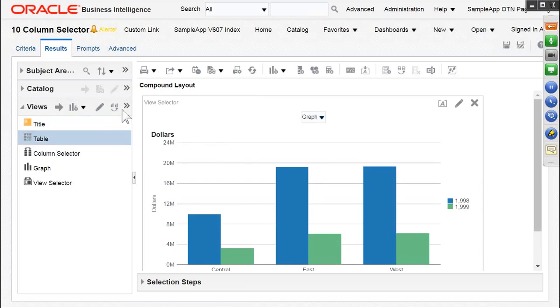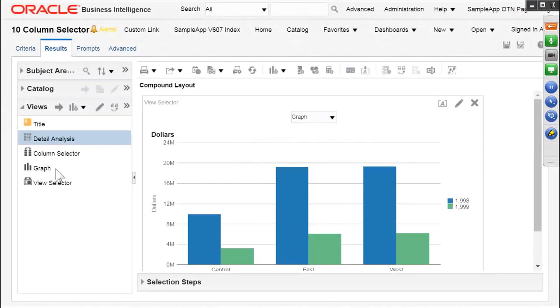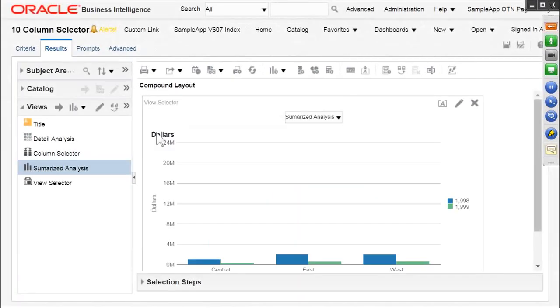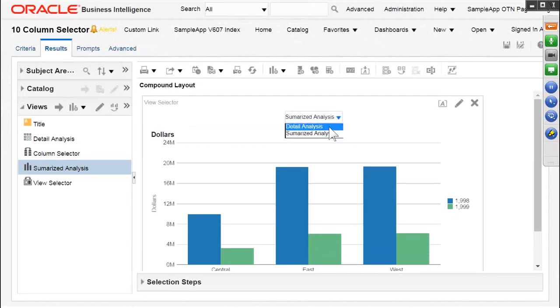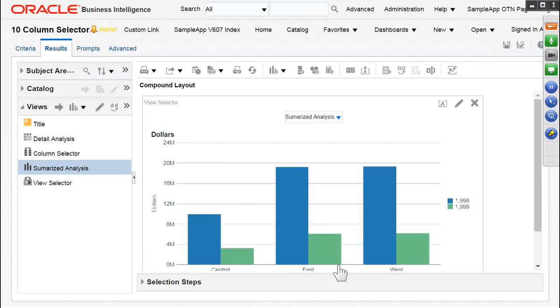For example, table I want to rename here as detail analysis. Okay, graph I want to rename as, let us say, summarized analysis. So I can do like that. What are you seeing now? Detail analysis, table we are seeing, summary analysis, graph we are seeing. So view selector means we are selecting views dynamically.